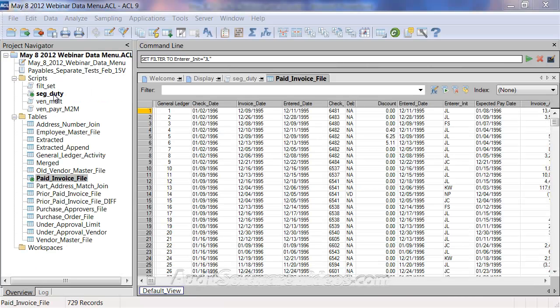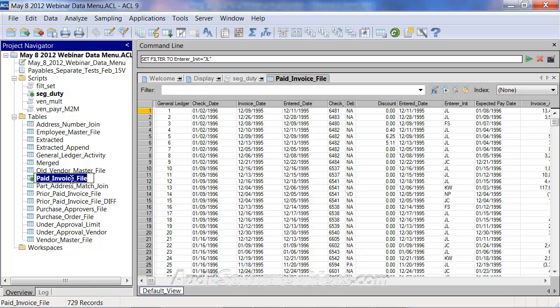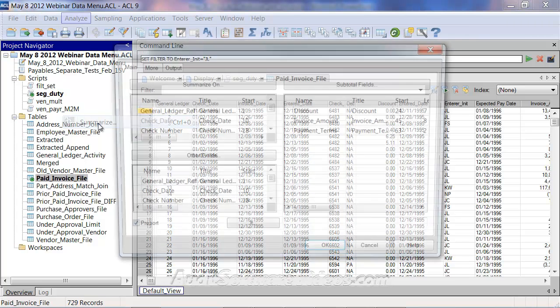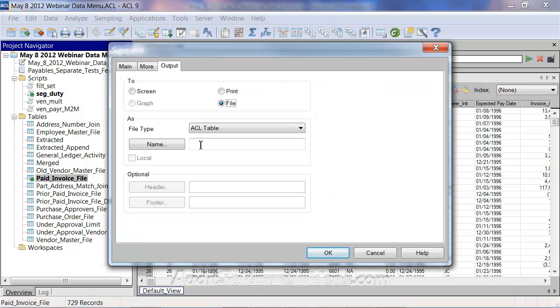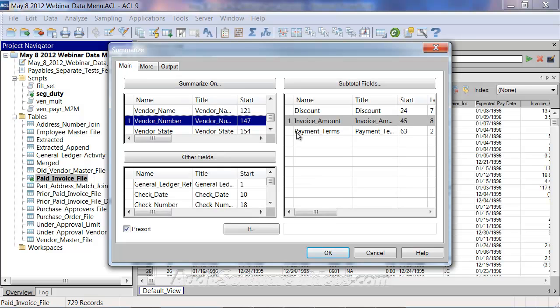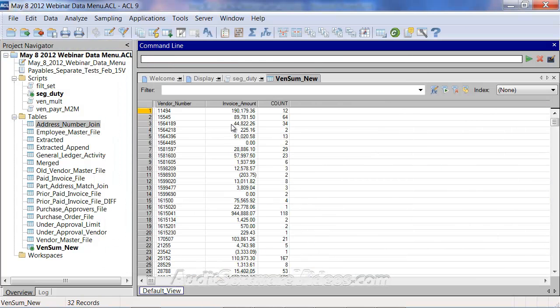Now let's explain how to take the paid invoice file and the prior paid invoice file and join them together in a primary and secondary way. So let me just first, before I do this, I'm going to summarize the paid invoice file on vendor number. Just keep this real simple, and we'll create a table just called ven sum new, and I'm just going to accumulate that invoice amount, vendor number. Very, very simple. This is the ven sum new.